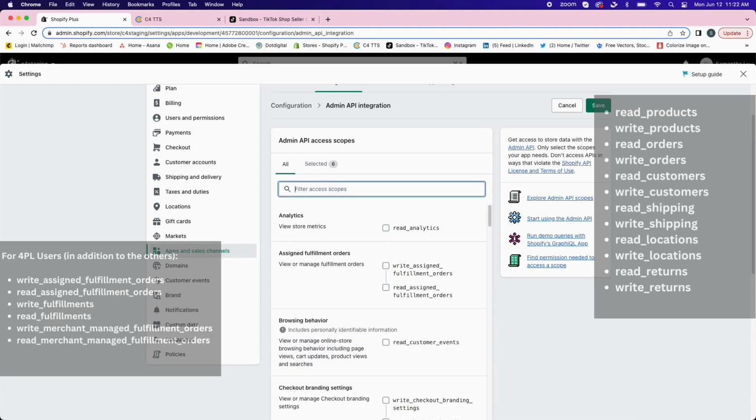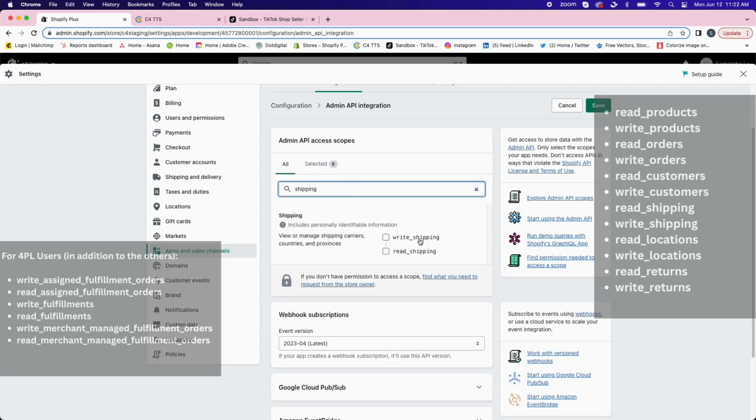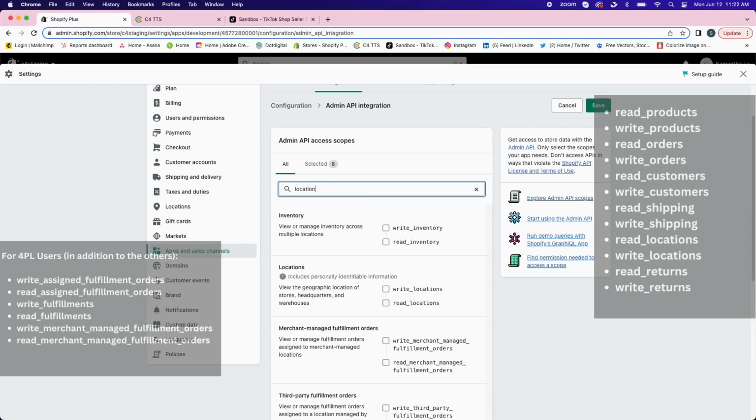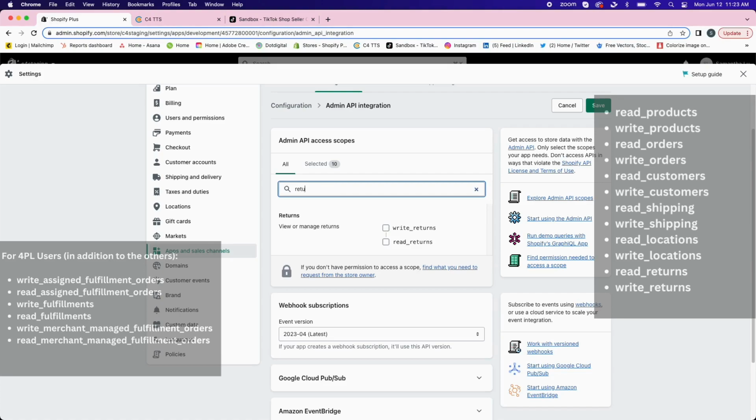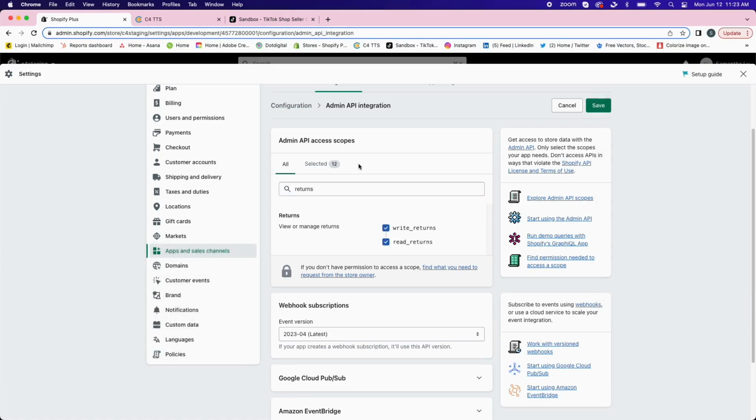The next one is shipping. And then the next one is locations. And then lastly is returns. You should have 12 total selected there, and go ahead and click on save.